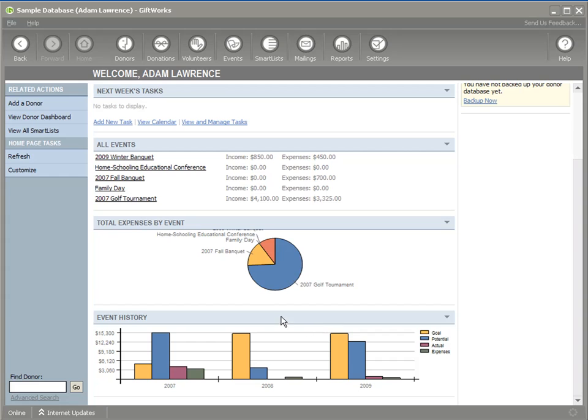So you can see there's lots of powerful information that is available once we've been using events and we've been tracking events within GiftWorks, and we hope you see how this can help you to learn which events are effective and to manage your event process.